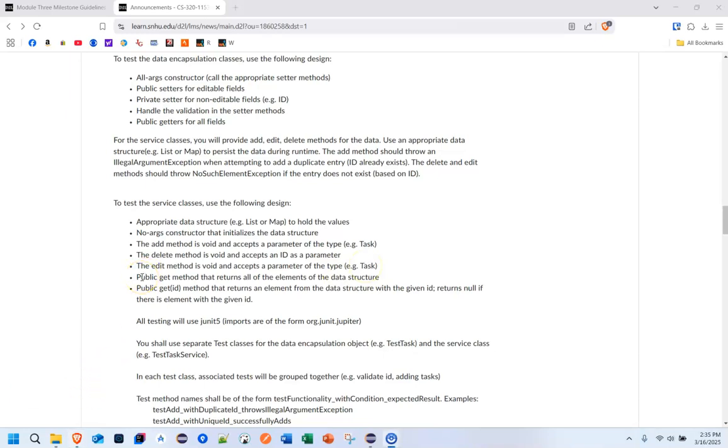Now, one thing you're going to need in order to actually test this is you will need to provide a get method that returns all of the elements of the data structure, as well as a get by ID method that returns the element from the data structure. Again, if it's not there, then we're going to return null in this case. These are needed because how do you test if you actually added a value? If you're going to test to see that it was added, then you should be able to add it and then do a get call and get that particular element.